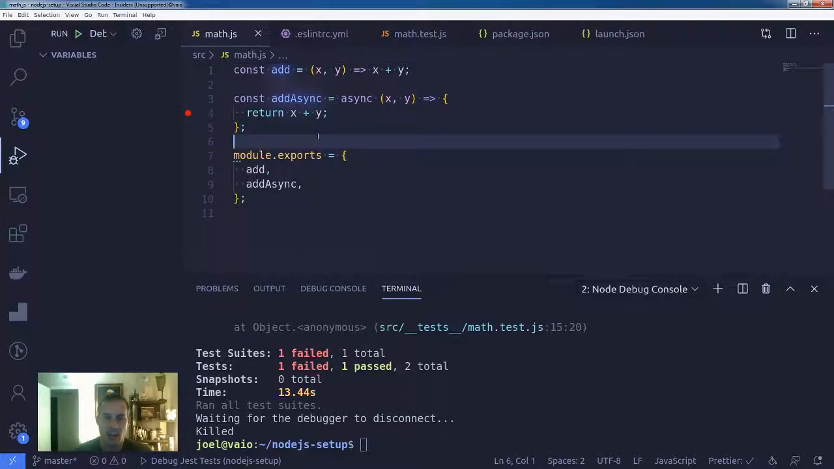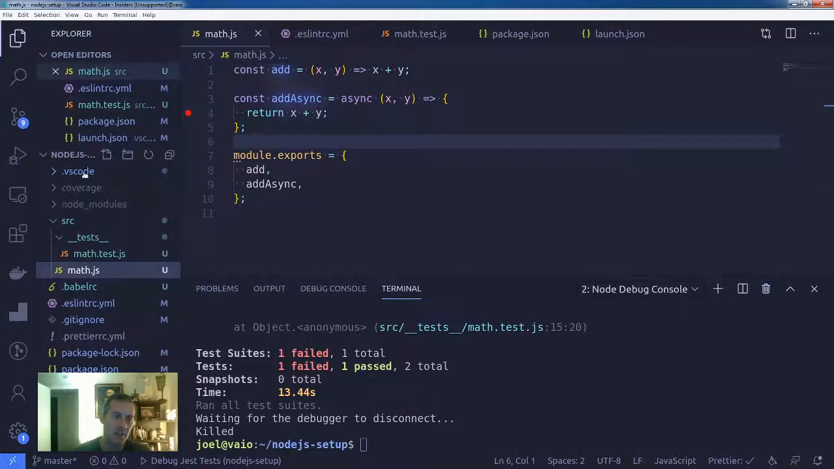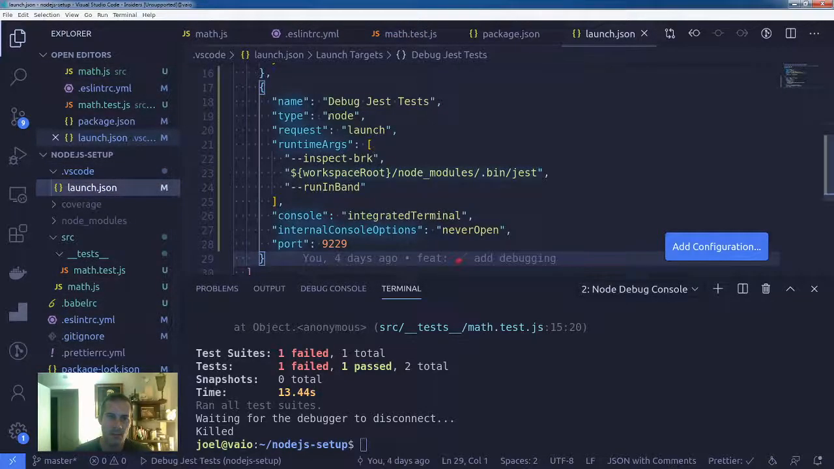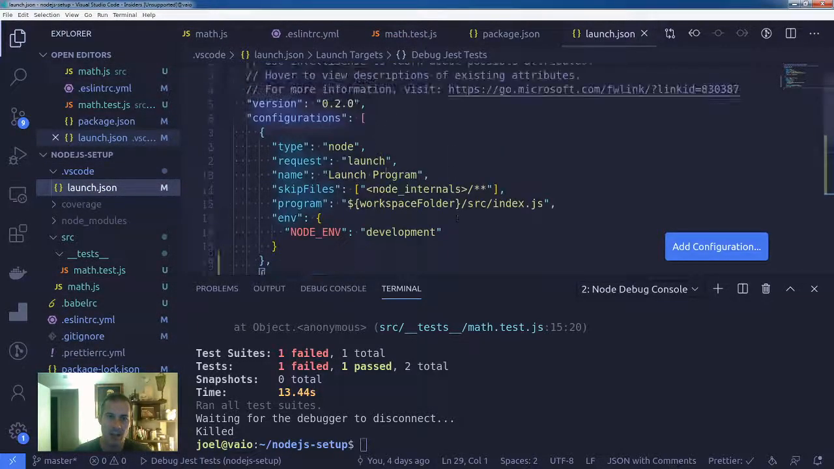Be sure to check out my other videos if you're curious about how I set up the environment, how I got Prettier and ESLint working, and how I set up the debugger, not just for Jest, but for Node. And I'll include those in the descriptions.